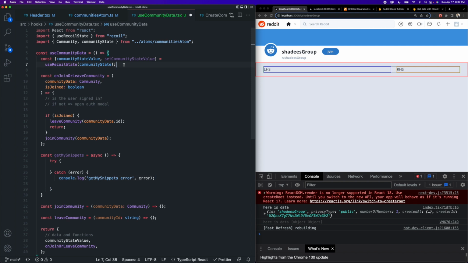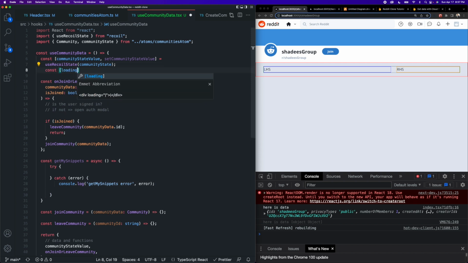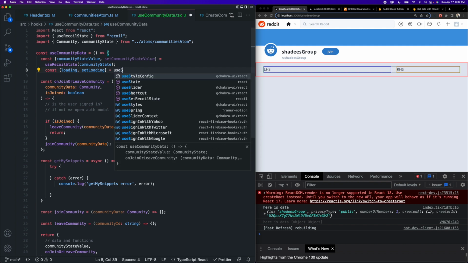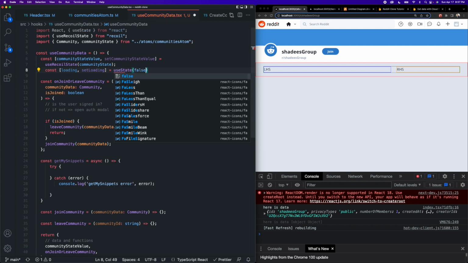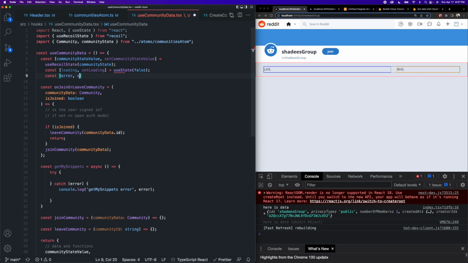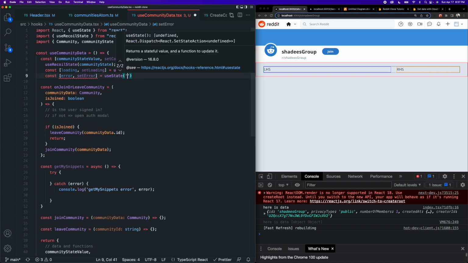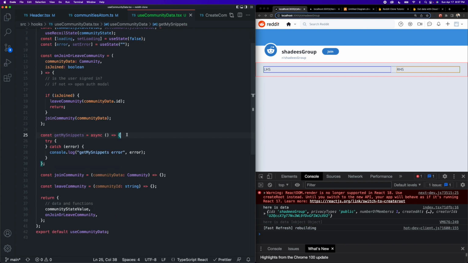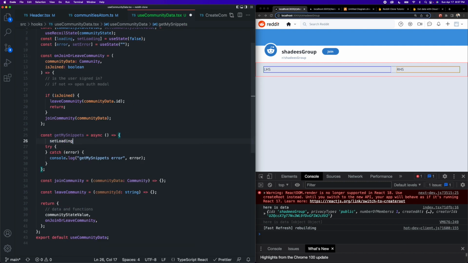And I'm also going to come up here and create some loading and error state. So I'm going to say loading, setLoading is equal to useState false, and error, setError is going to be initialized as an empty string, as usual. Perfect. Okay, so just before our try block, I'm going to set loading to be true, as we are waiting for our snippets to come back from the database.